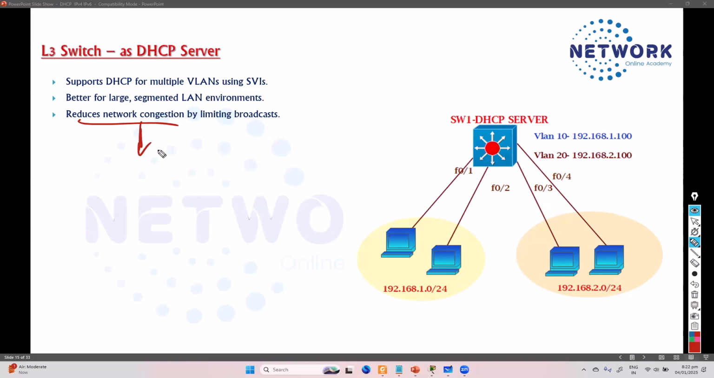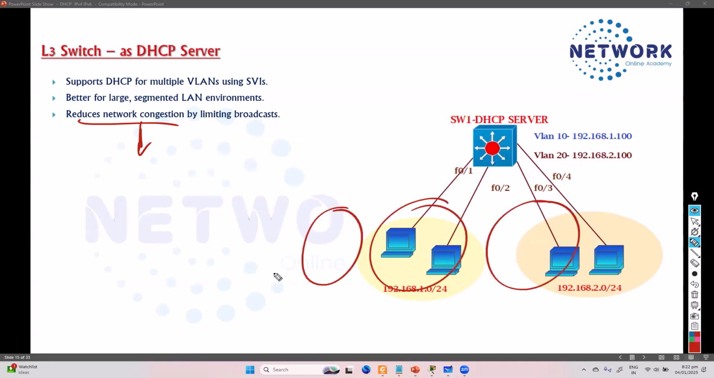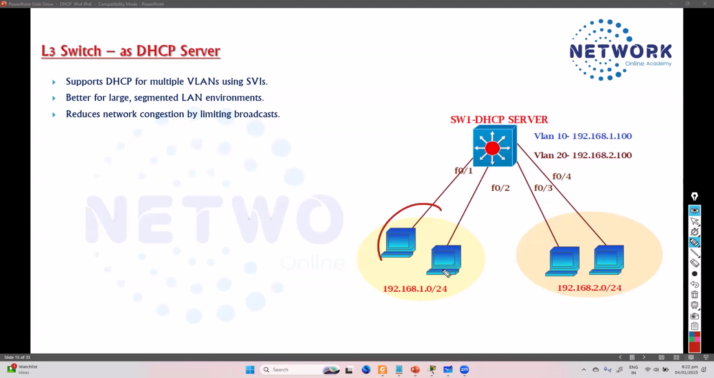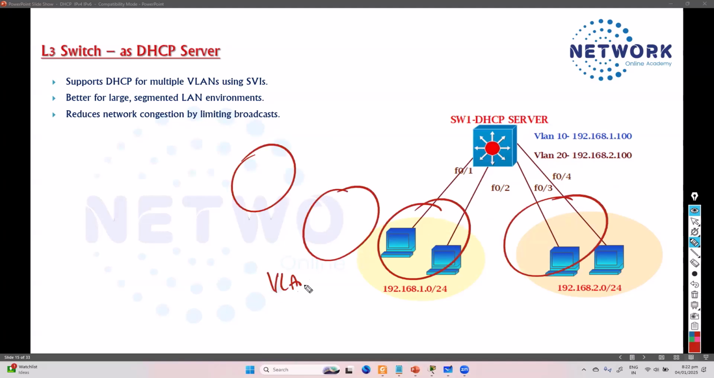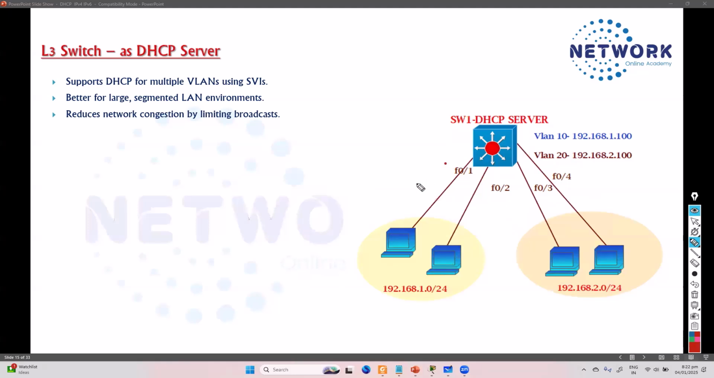Another reason you might prefer an L3 switch over the router is that it reduces network congestion by limiting the broadcast, because you'll have separate VLANs, and since you have very small networks, the VLANs minimize the broadcast. And of course, it also does inter-VLAN routing to allow traffic between multiple VLANs as well. So that is another reason you'll be using an L3 switch. When you compare an L3 switch and a dedicated Cisco router, both will offer you the same thing, not much difference. But the L3 switch is specially designed for most LAN environments where you have multiple VLANs available. That's more suitable, where you can have a separate pool for each and every VLAN.